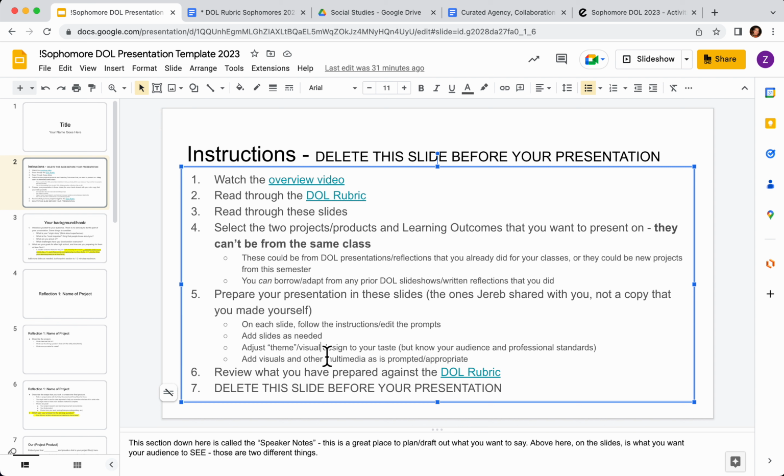But then you're going to want to add definitely on many of these slides visuals and other multimedia as is prompted or appropriate to the task. You'll see more about what exactly that entails later on. When you have done all the work of editing this, you need to go back and look at that DOL rubric again and evaluate. Okay, am I actually meeting the criteria that rubric calls for? And then, before your actual presentation, you need to delete this slide.